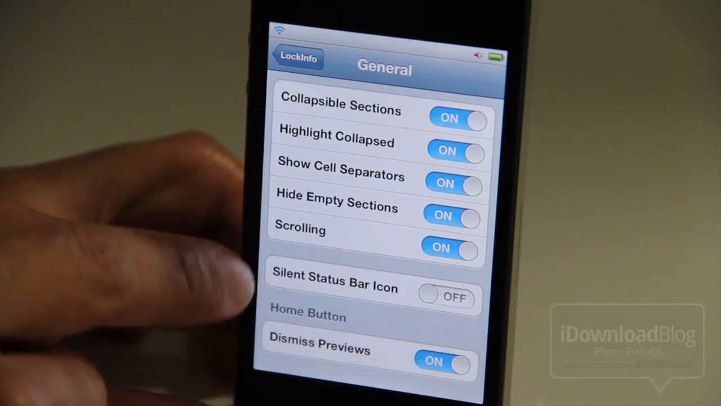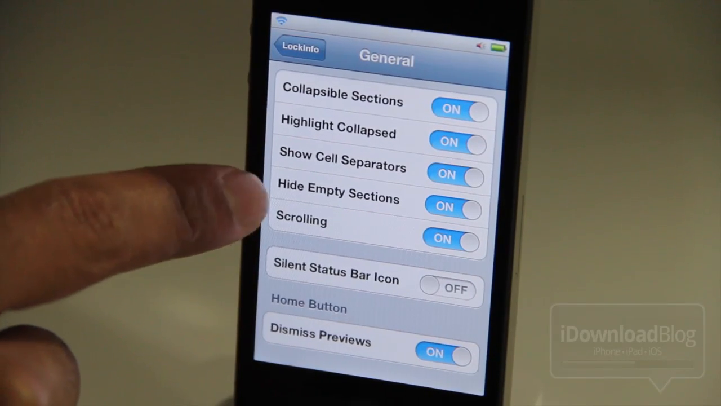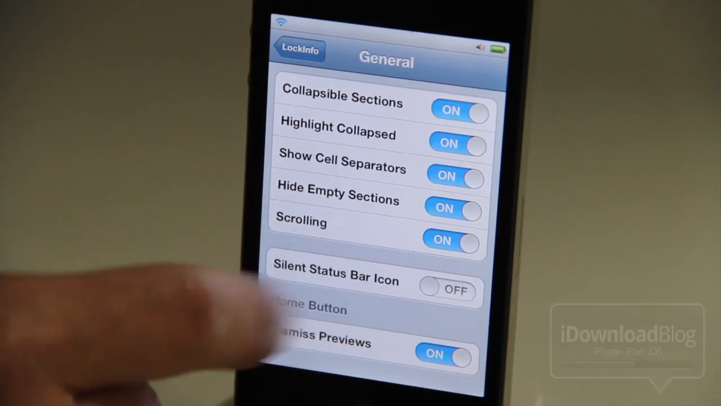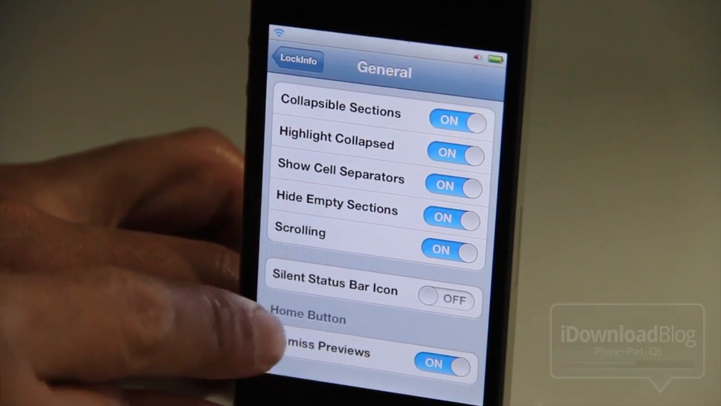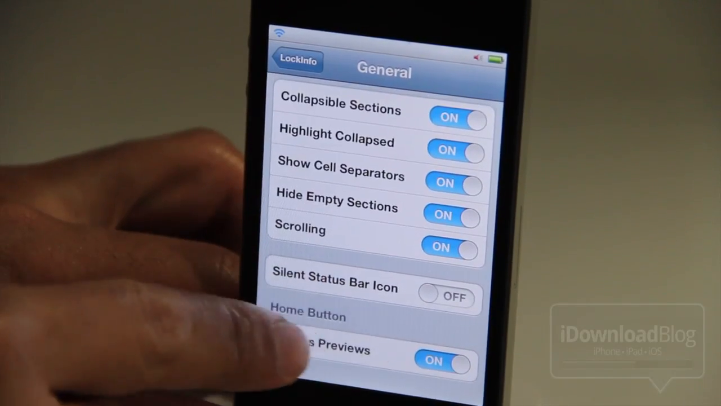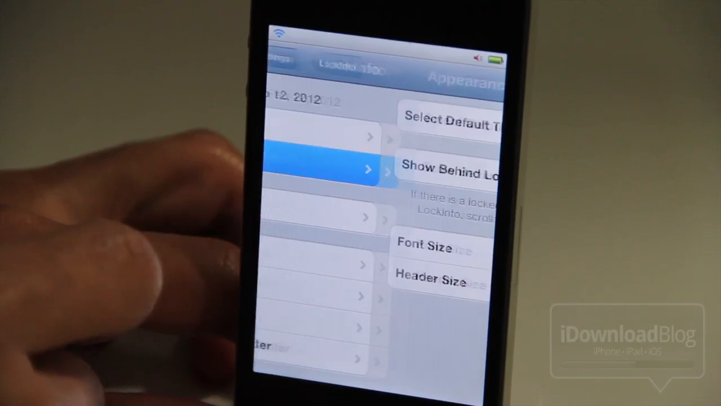So under general, you'll notice all these different options here, and we're not going to get into each one of these one by one. Otherwise, this video would be like 50 hours long. But we're just going to do a high-level overview of some of the main features. I'll show you the sections, but we won't talk about everything in depth. Okay, so we have general there, and then you have appearance.